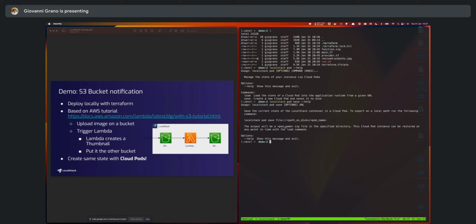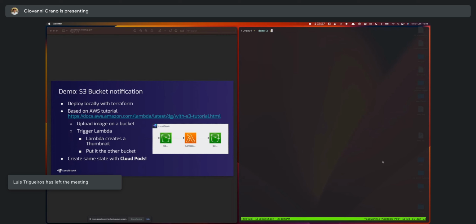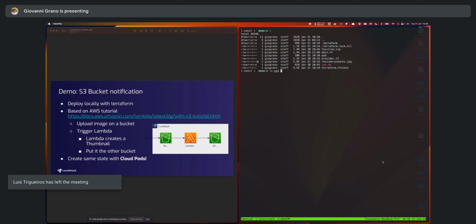And it will basically save a snapshot of LocalStack on this path to disk. We can try to actually do it. So I'm passing the path of this directory here, and let's see what happens now. We get a message that the Cloud Pod has been saved at this path here. And if you look in here, we can see this file here, pod. This is the name of the pod we created.